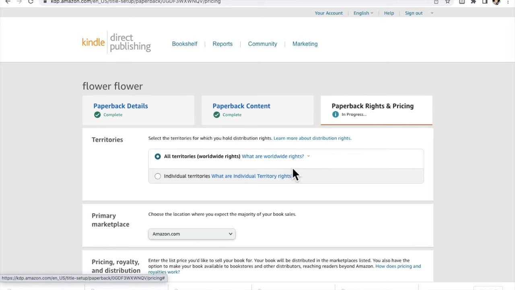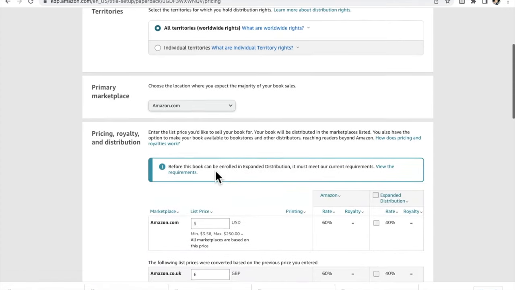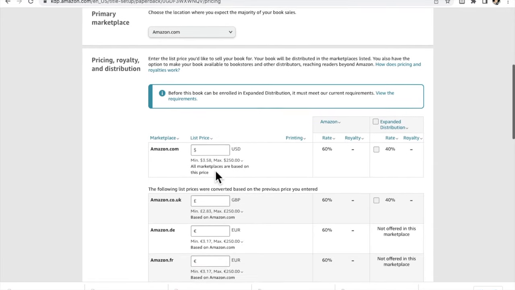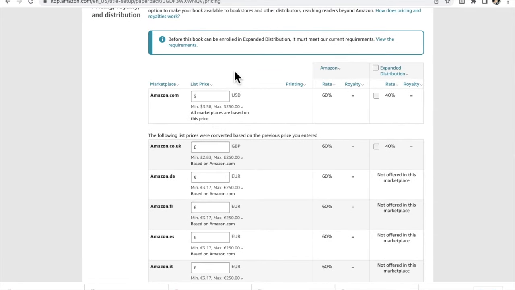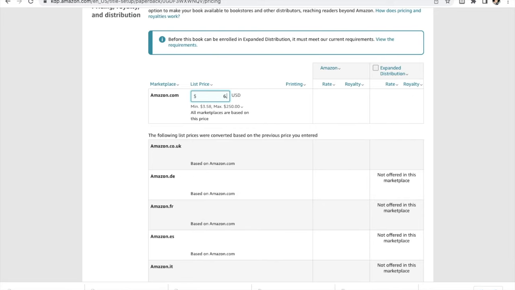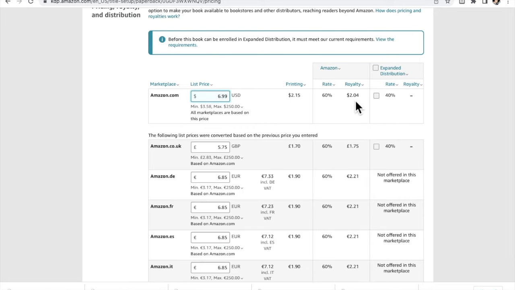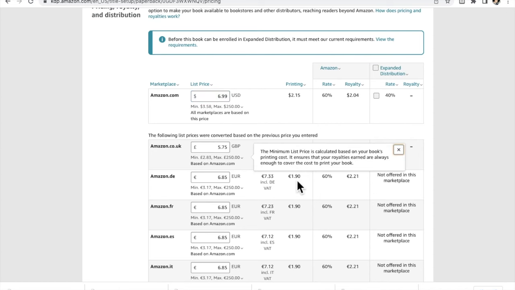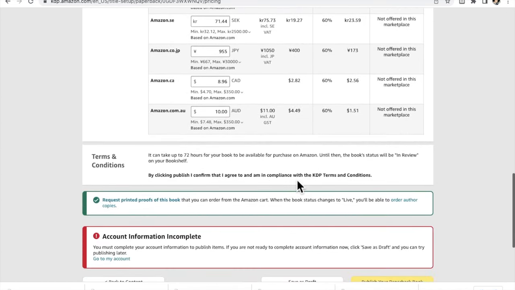All right, so here we are. Okay, so it lets you select all territories, your primary marketplace, Amazon.com. So this right here lets you choose how much you want to charge for your book. Let's just do $5.99. And then this will actually tell you the rate, 60%, and how much you would actually make off of the book. And like I said, it's like passive income posted up there. You know what I'm saying? And then let's just go ahead and try $6.99 to see exactly what we would make from this book, which is not bad. As passive income, something that you can have coming in, awesome side hustle.